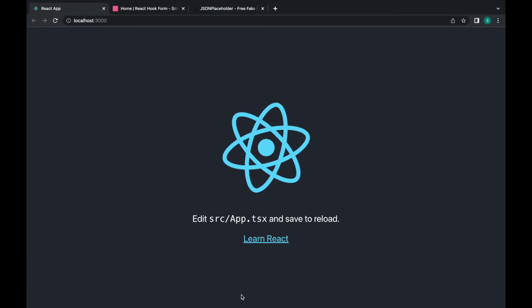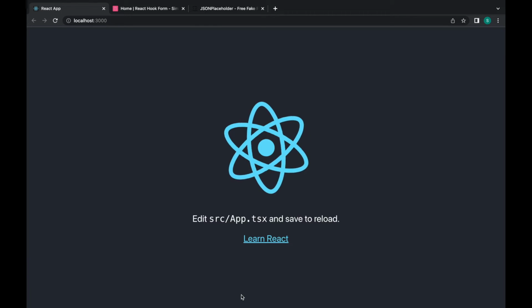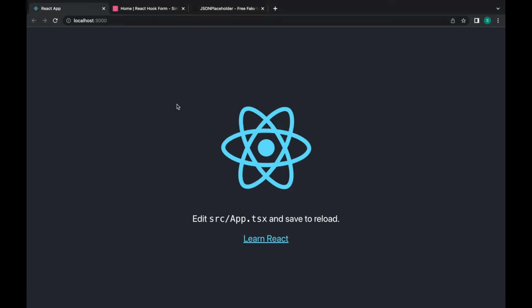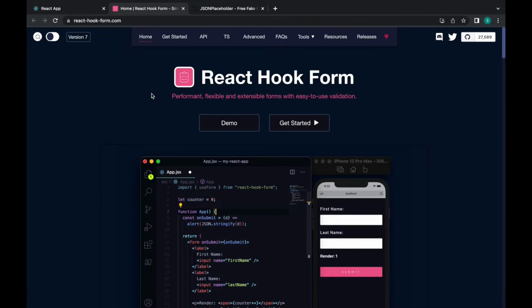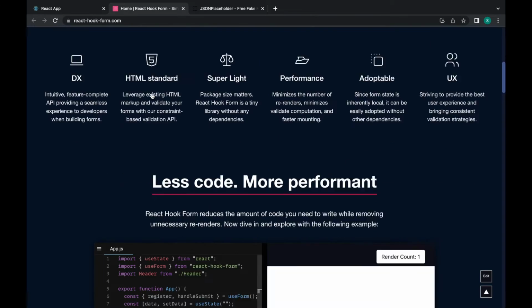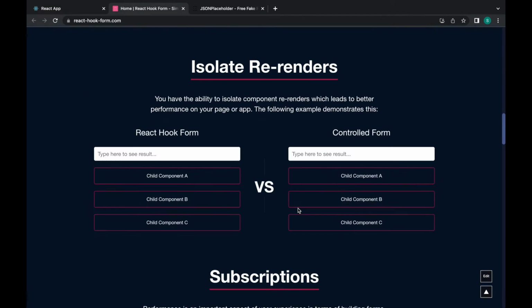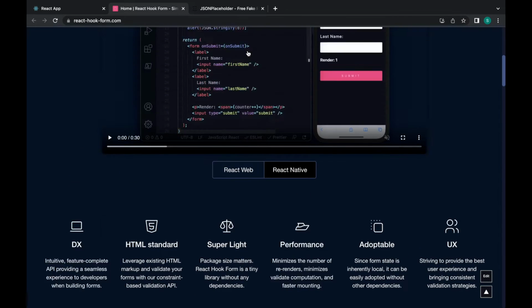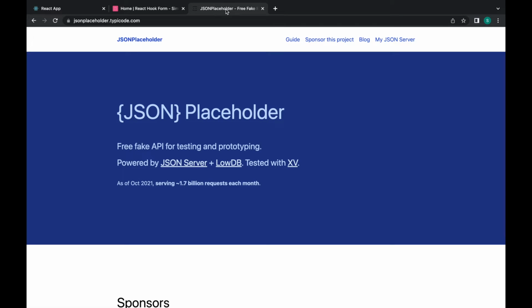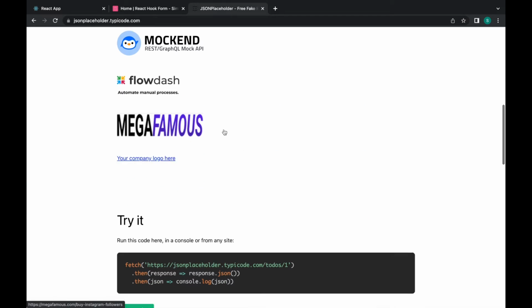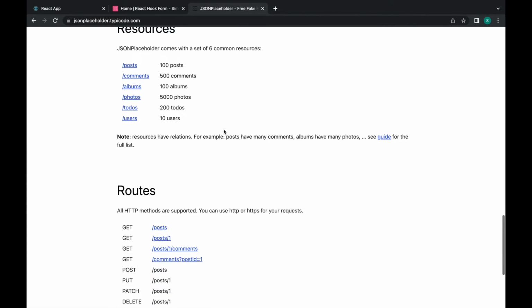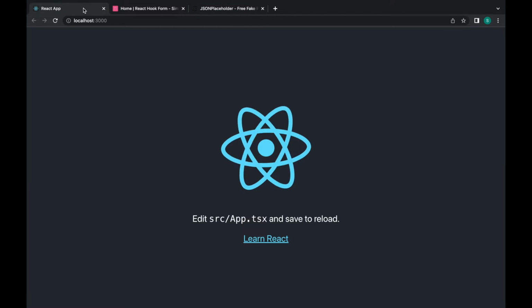I will be using the template project from Create React App with the TypeScript preset, and here you can find some basic documentation and examples about React Hook Form, which is the official website for the library. I will be using JSON placeholder as a fake API in order to submit some forms. Here you can find different routes for making a request.